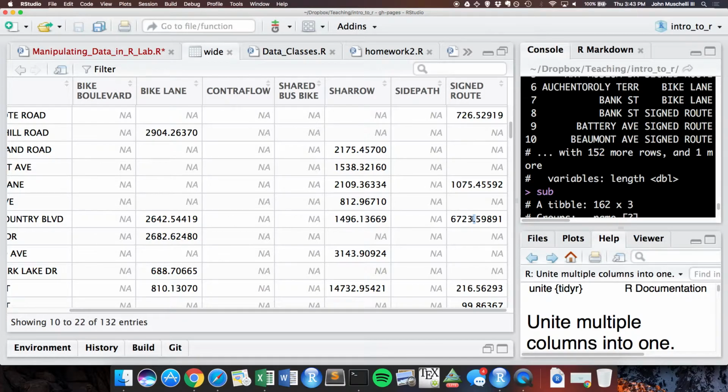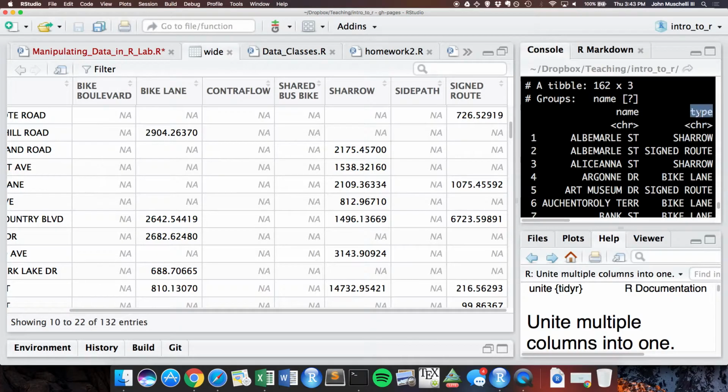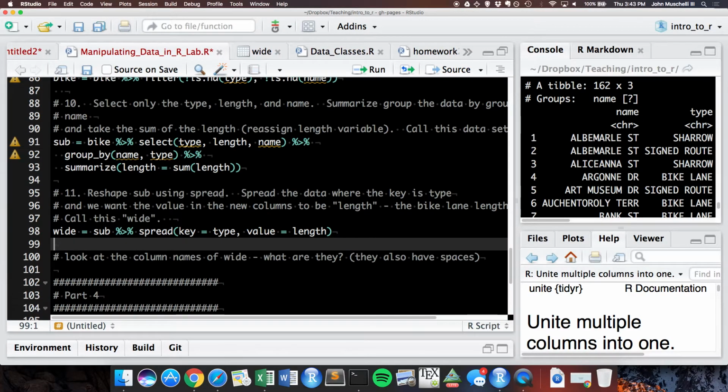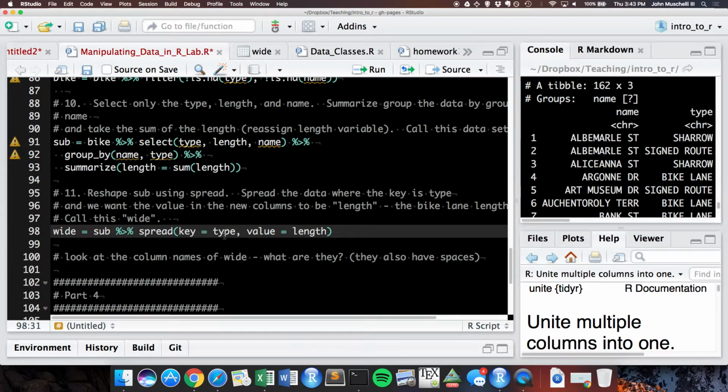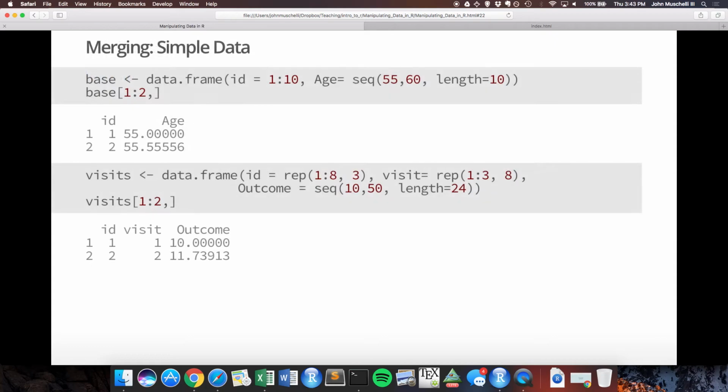Before, these columns were rows in this data in that column type. When we use the spread command, we spread that type out, and what we filled in the cells with was the length variable. So now we've got spreading, gathering, uniting, separating. The last big thing I think for data manipulation is merging and joining.